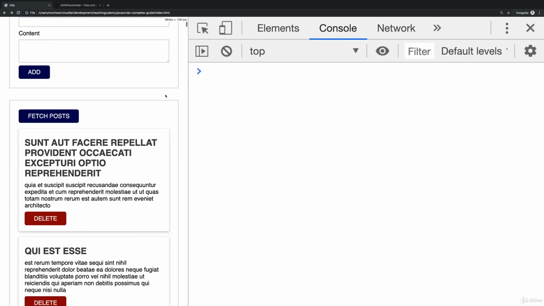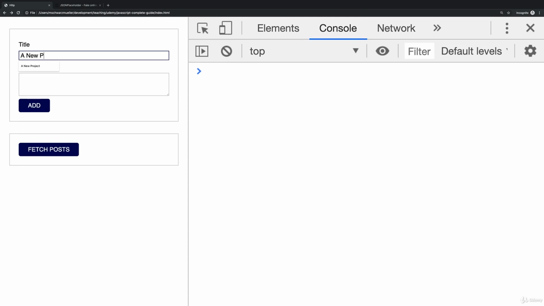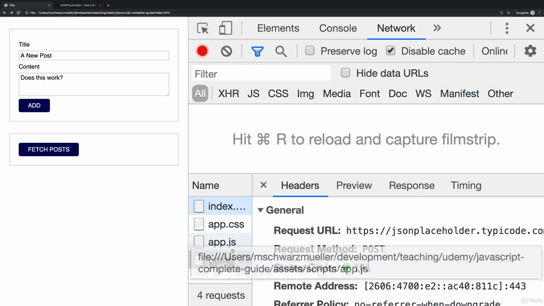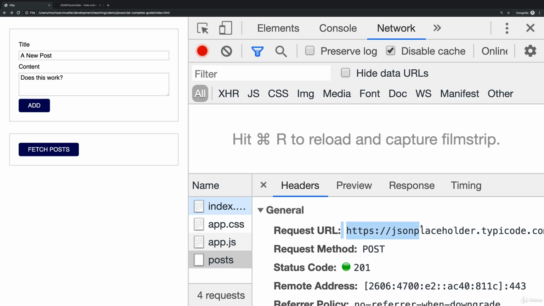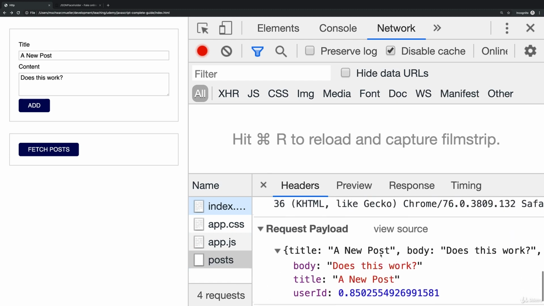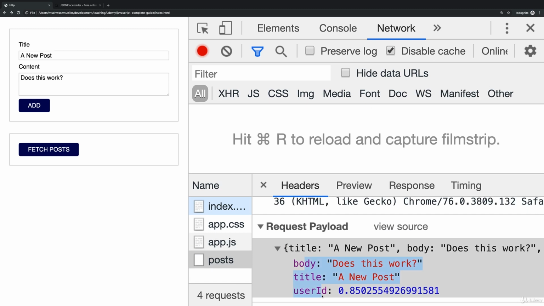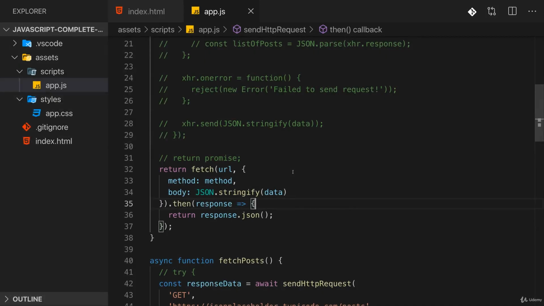If we now do that and we reload and try to enter a new post, does this work? Let's see if it works if I now click add. So if I clicked add, we go to the network tab, we see this is the post request we just sent, status code 201, and indeed here, that's the body we appended. So here we can see, yes, this worked, this request successfully was sent, now with help of the fetch API.